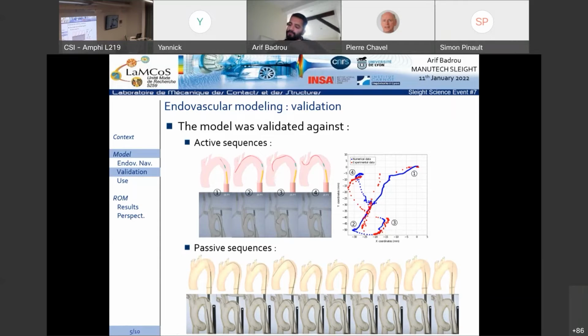We also validated our model against passive sequences. At the top level, we have the simulation, and just below, we have the navigation through the phantom aorta. Our aim was to respect the behavior of the tools, respect the interaction between the active guide wire and the aortic wall, and between the tools themselves.